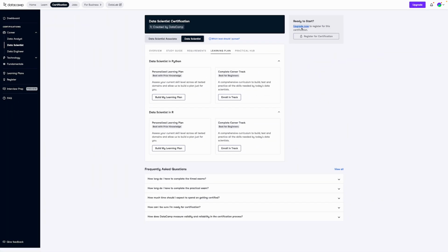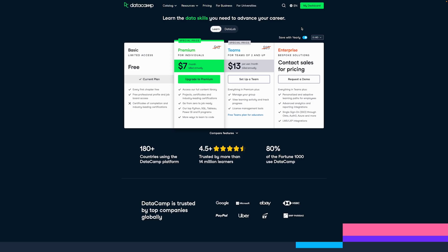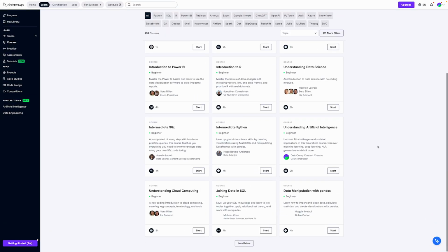Now, the main advantage of DataCamp is that it's actually very affordable and a quick way to boost your resume, especially if you've taken courses in the past. You can literally just sign up, take the test and be done, or use the resources to study if you need to.